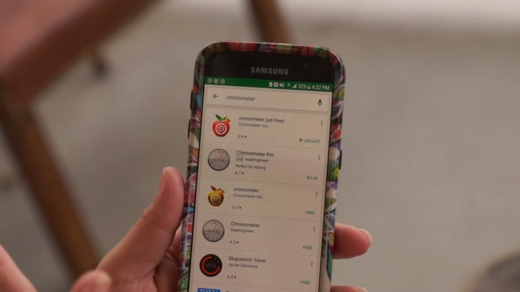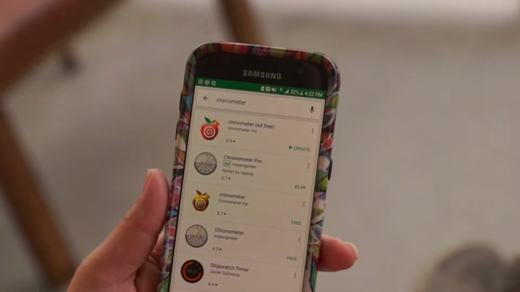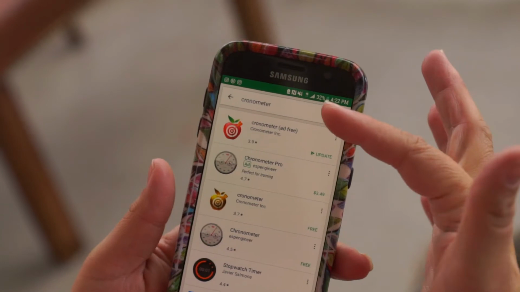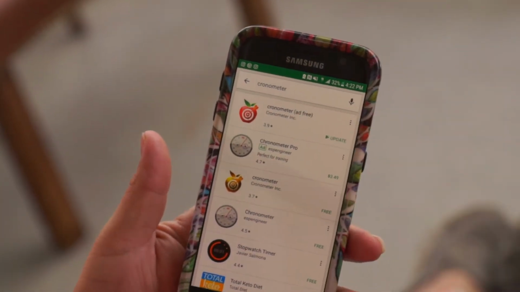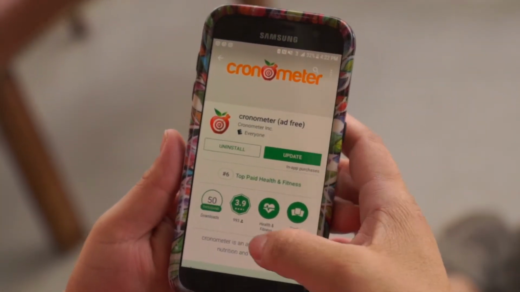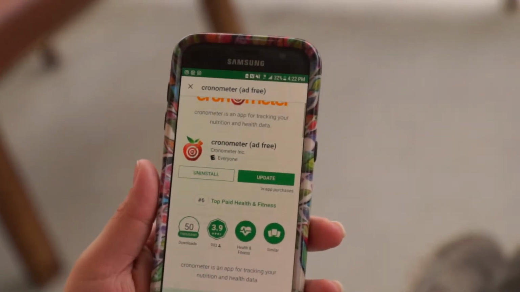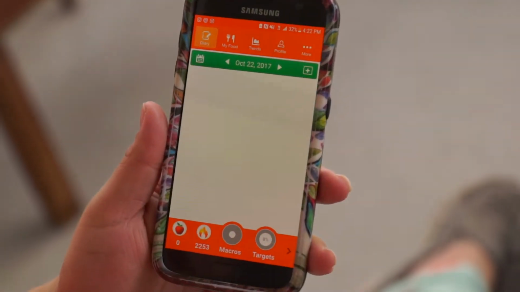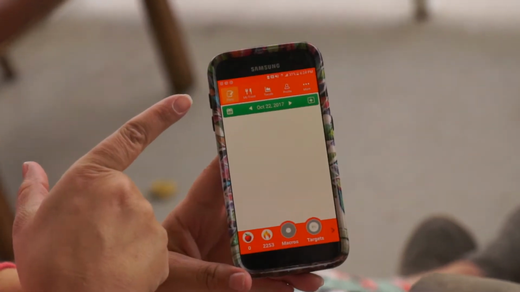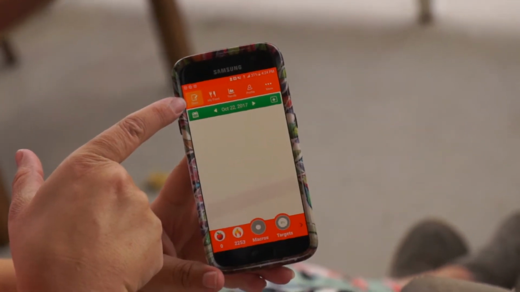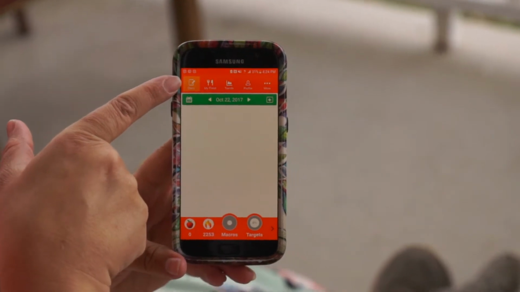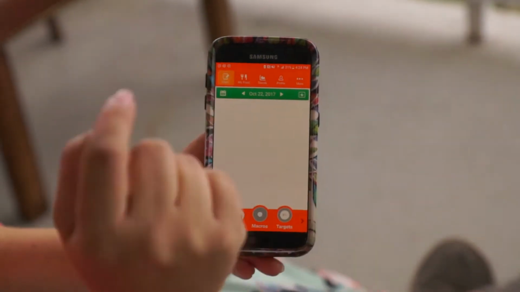It works about the same from what I understand, but I decided I just wanted to deal with buying the $2.99 one. No ads. Okay? No, I don't want to update it right now. We'll update it later. Okay. So this is my blank day for today. If you'll notice, I'm currently in my diary, and if I want to add something to it, I'm going to push this little plus button.